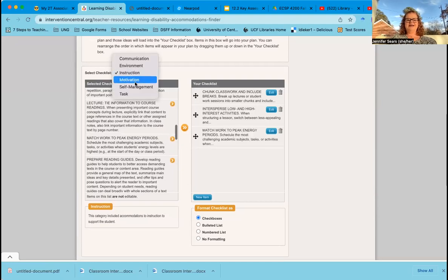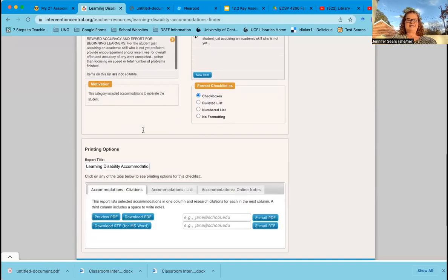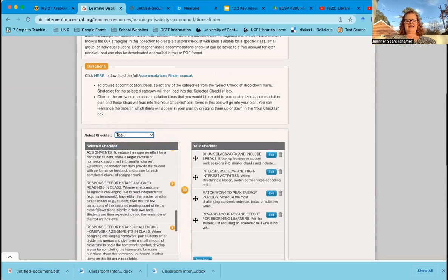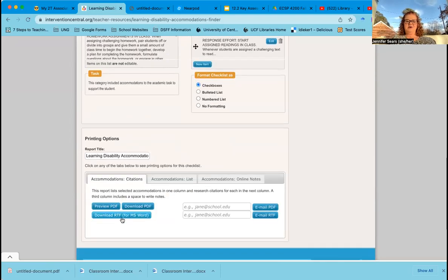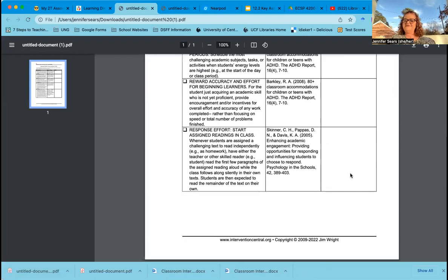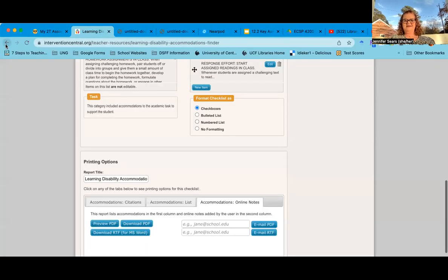And then I'm going to go back here. And I know my kiddo struggles with motivation, so I'm going to do some rewards. And I'm also going to go back here and I'm going to do some tasks. And I'm going to have that they're going to start assigned readings in class. So now I've got 5 areas, a minimum of 5. Once again, I'm going to go down here and go to download PDF. I'm going to open it up. And I'm going to give a little bit of notes for every single one of these. Pretty easy, right? So now that I've done that, I'm going to head on back.